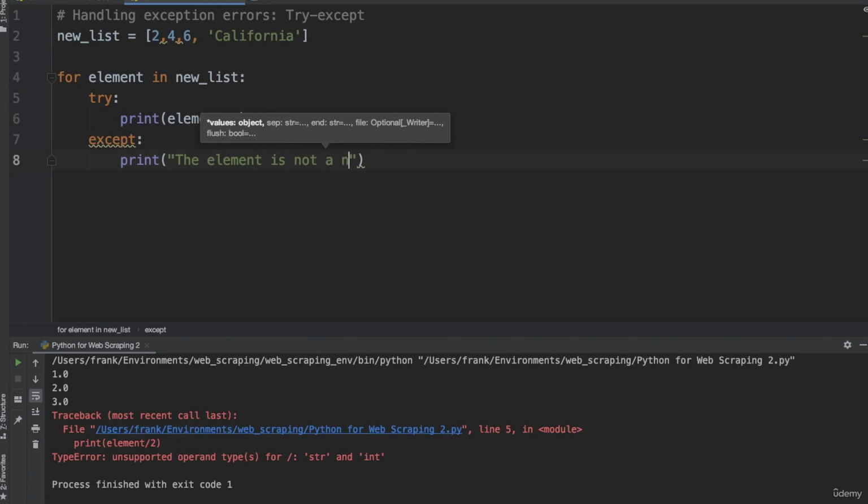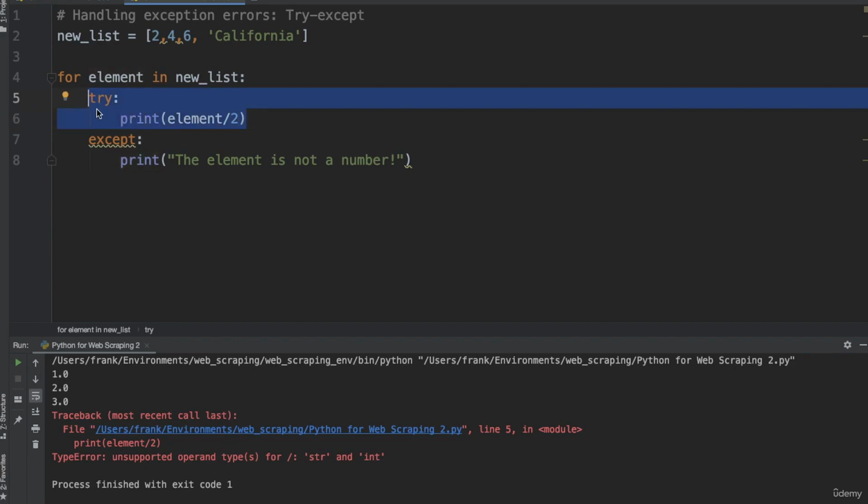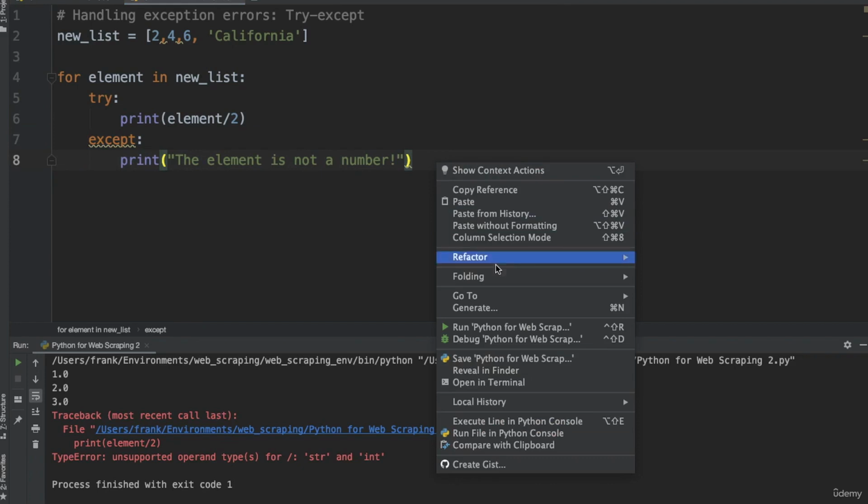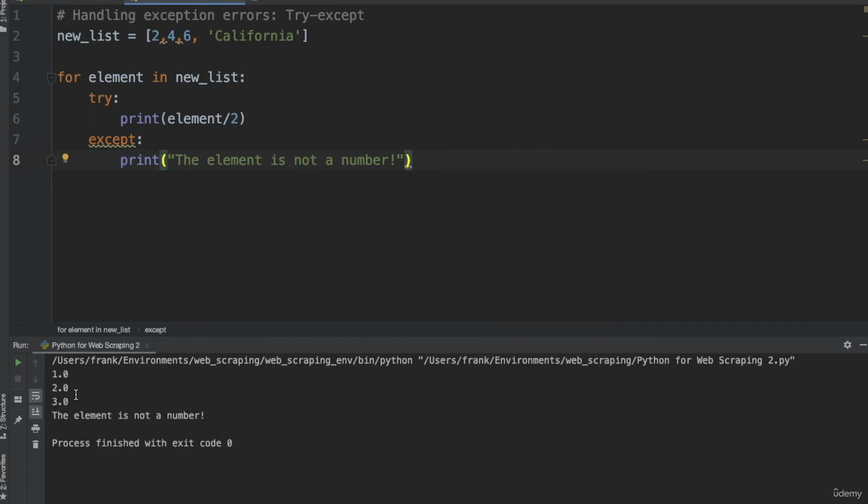is not a number. So Python will execute the code following the try statement as a normal part of the script. However, Python will only execute the code following the except statement when the code runs into an error. So just when the code runs into an error, this except block will be executed. So I'm going to run this to show you this in action. So I right click and then run, and now we didn't get an error.